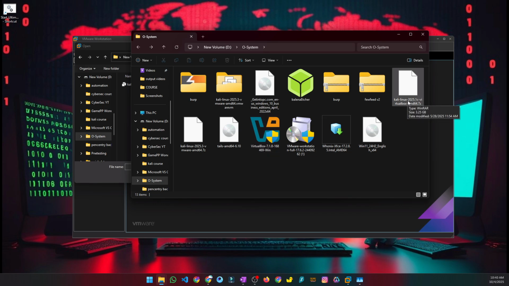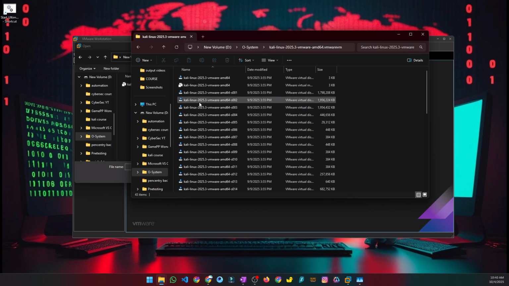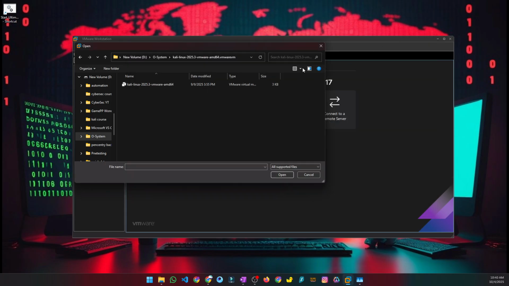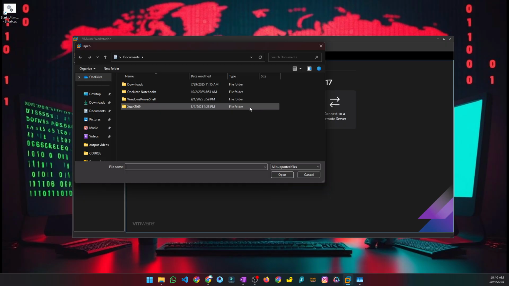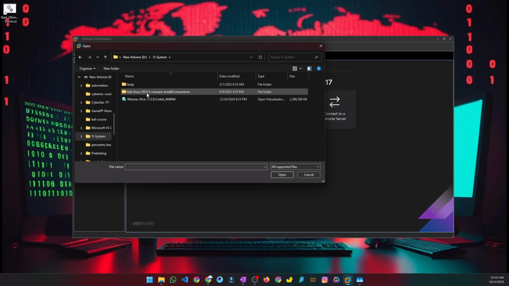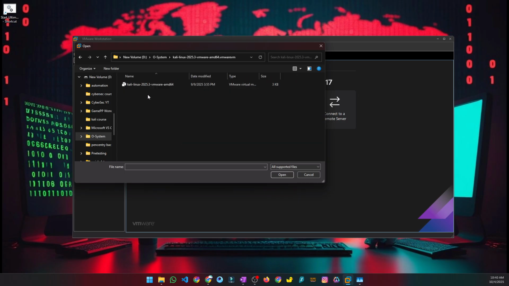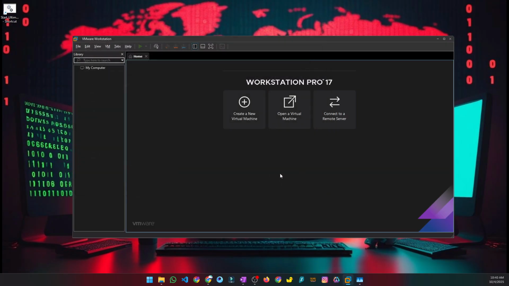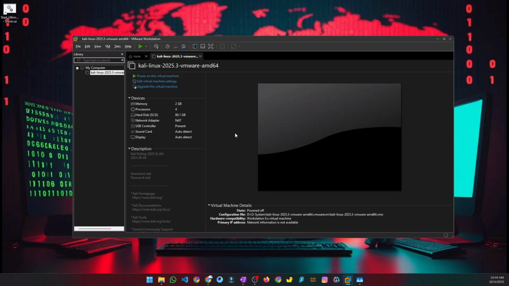We have this zip file, and we unzip it. Simple as that. This unzipped version contains so many files, but when you click here on open VM machine and go to the exact location, if you open the directory, you will find only one file, because this is the one that will help you boot this machine. So click on open. That's all you need to do.